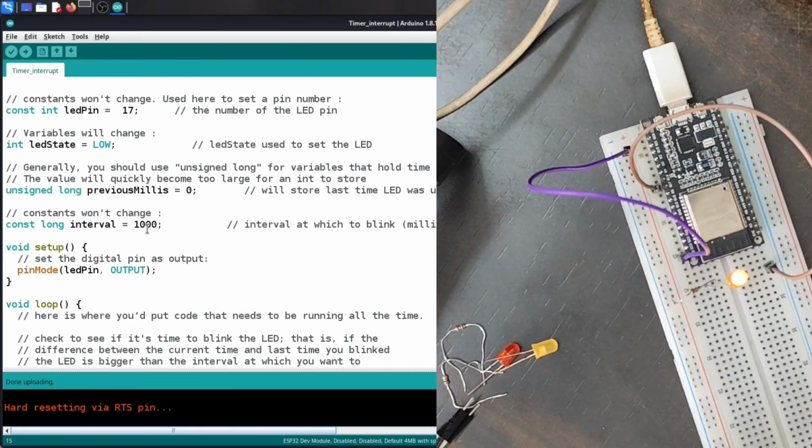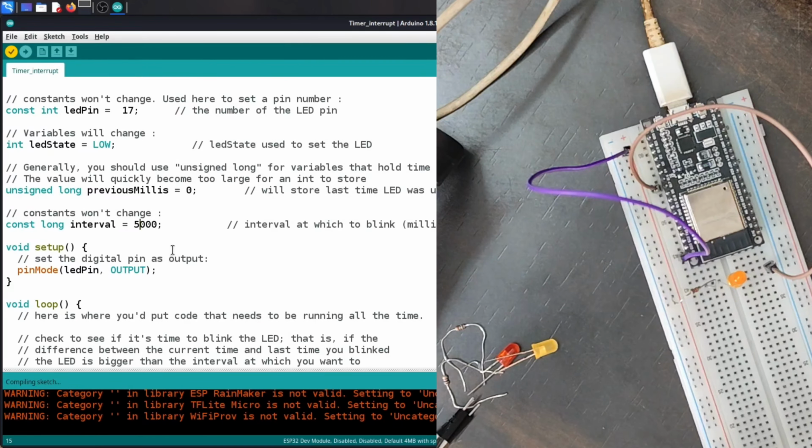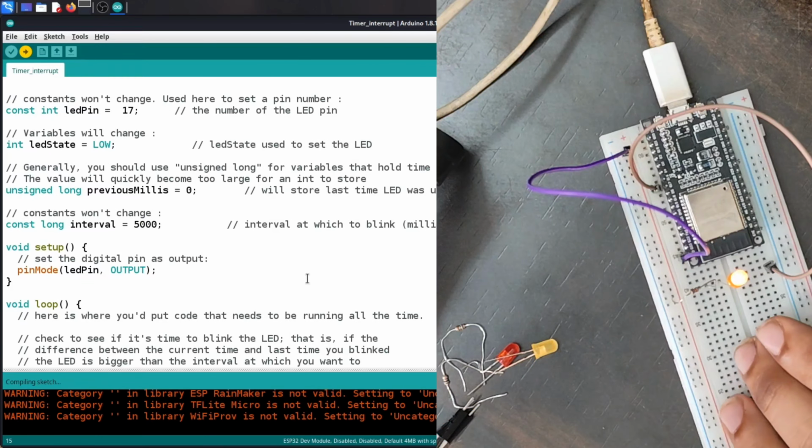To see the difference, I write 5,000 milliseconds. Right now I want 5 seconds off and 5 seconds on. I will upload the program right now. At present it is 1 second on, 1 second off.